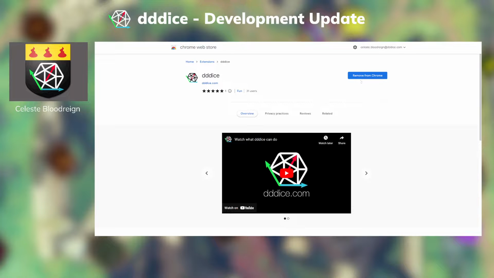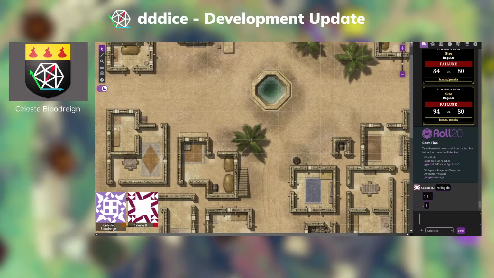So if you haven't installed it before, your button here will say add to Chrome. Mine says remove from Chrome because I already have the plugin installed. And you can then come over into Roll20.